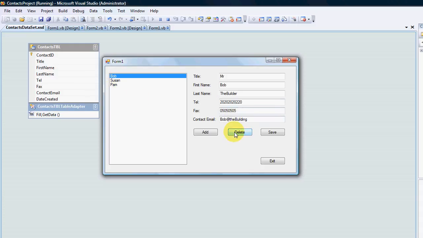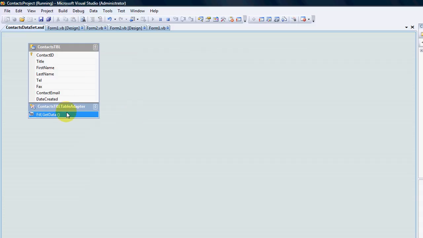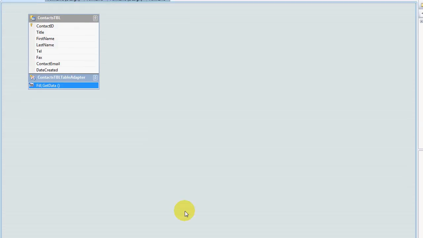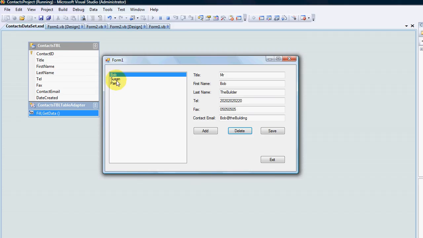But you can see how you can delete items, and change the parameters of the table adapter so that you can actually specify which ones you want to delete. You can also modify and work on the table adapter as you see fit.